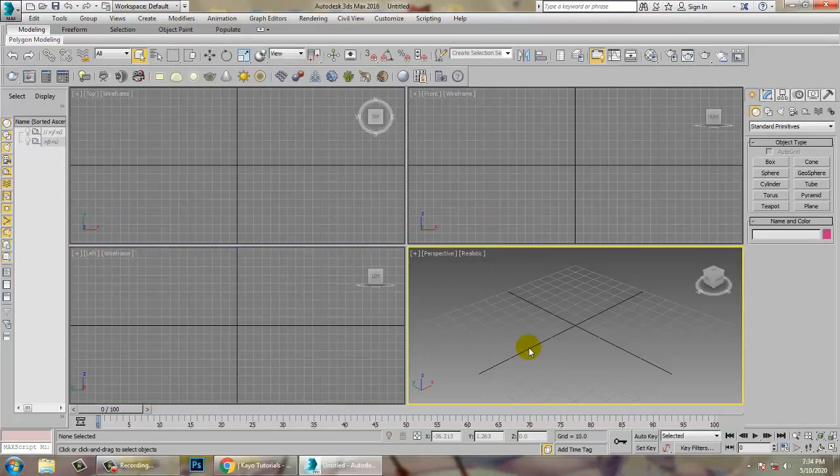As you have gone through the basic interface of 3ds Max, and the first session was the introduction about the application and the 3D software. In this tutorial I'll be showing you how to model a chair.